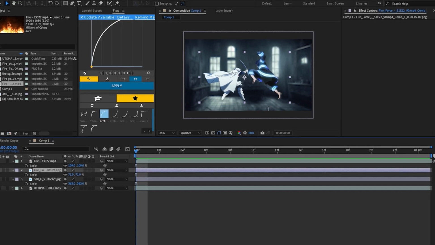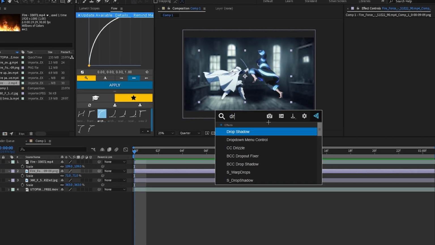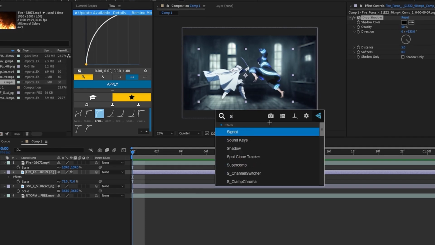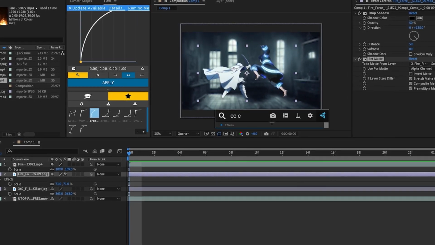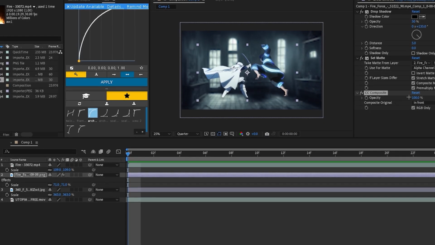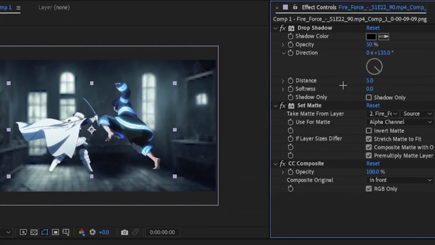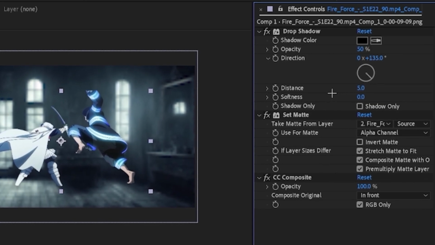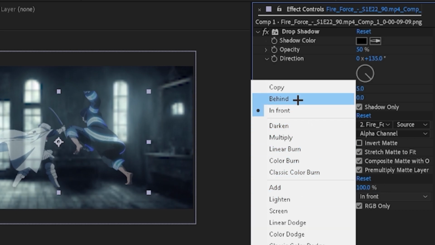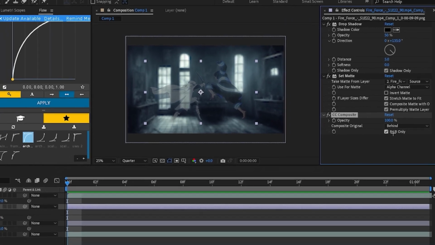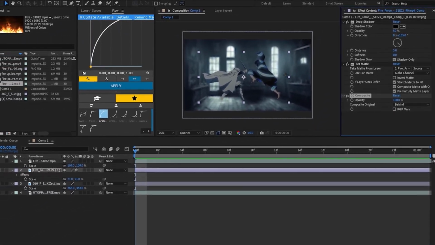So you're going to select your subject, add drop shadow, add set matte, add CC composite. Add these three on every subject. It does not matter, you just have to add these. Do shadow only, so you can see only the shadow, and after that make it behind and turn RGB only off. So you can see it's dark.